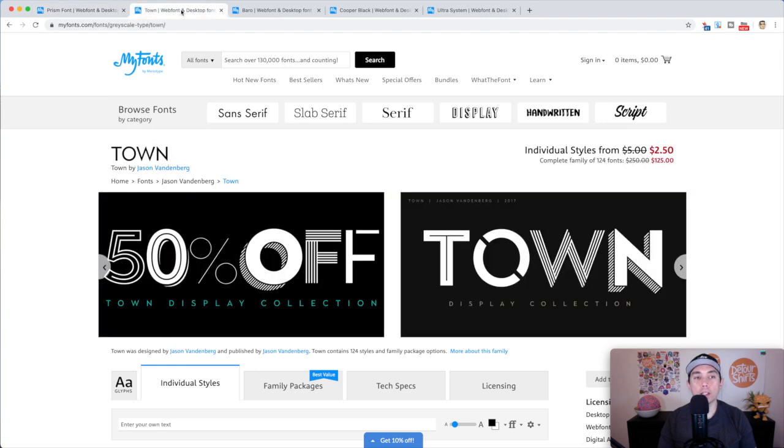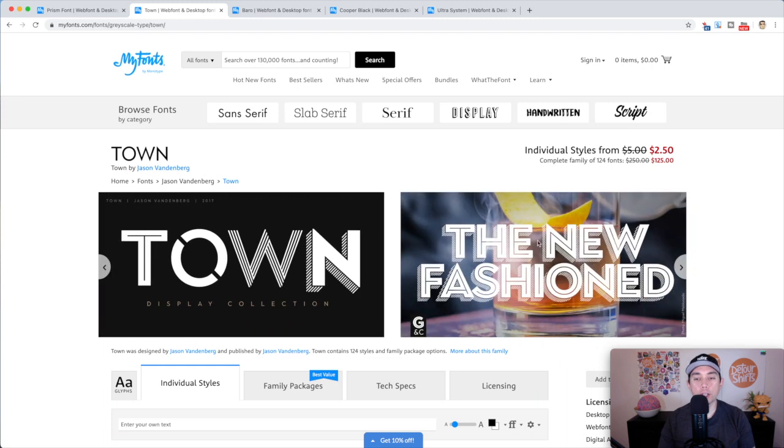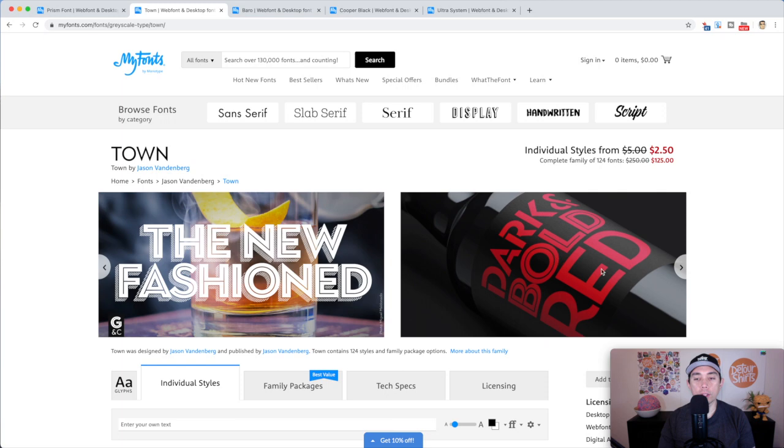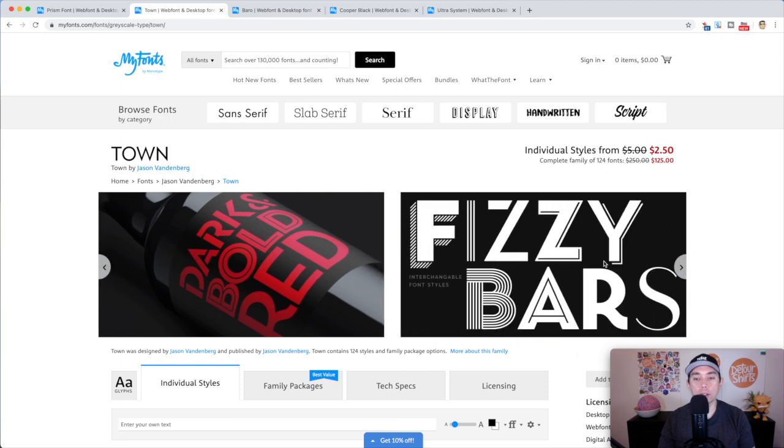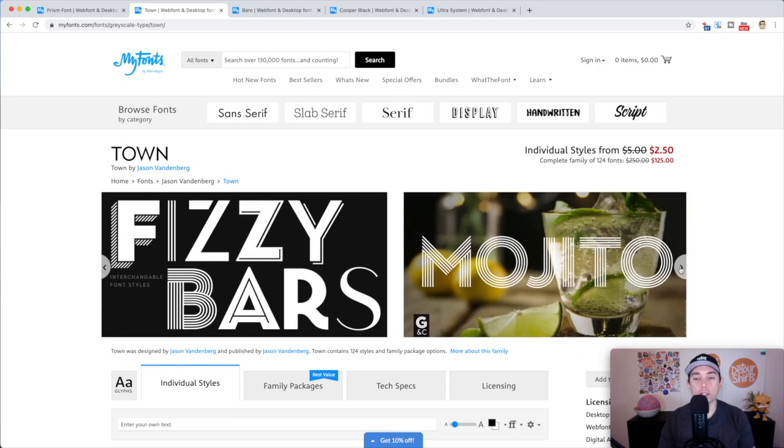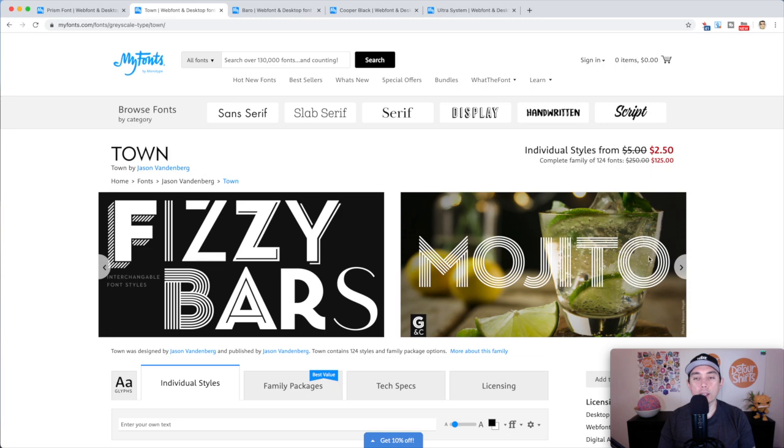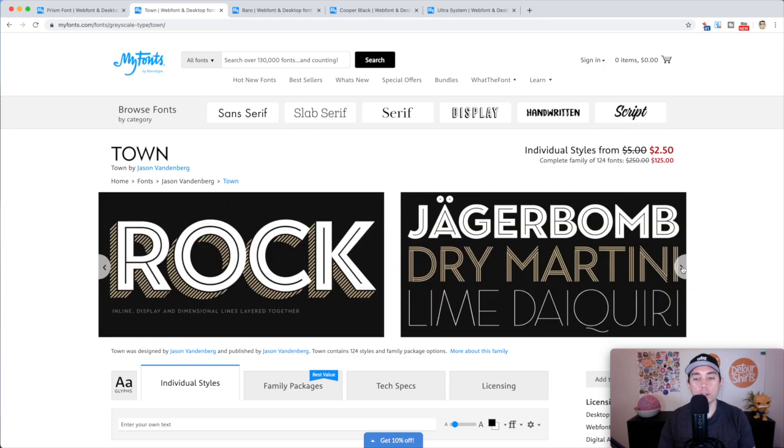Another font like this is called Town. You can see here, this font family is really fun. You have the shadow, the inline, a couple of other things where you can mix and match together using different fonts here. It also has this inline design like Prism, the last font, but it comes with other things in the font family that work well together. So look at that. Just really cool.